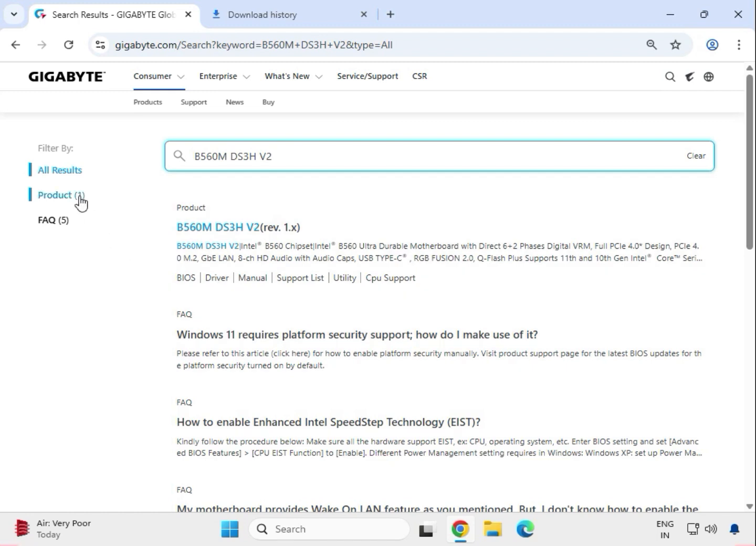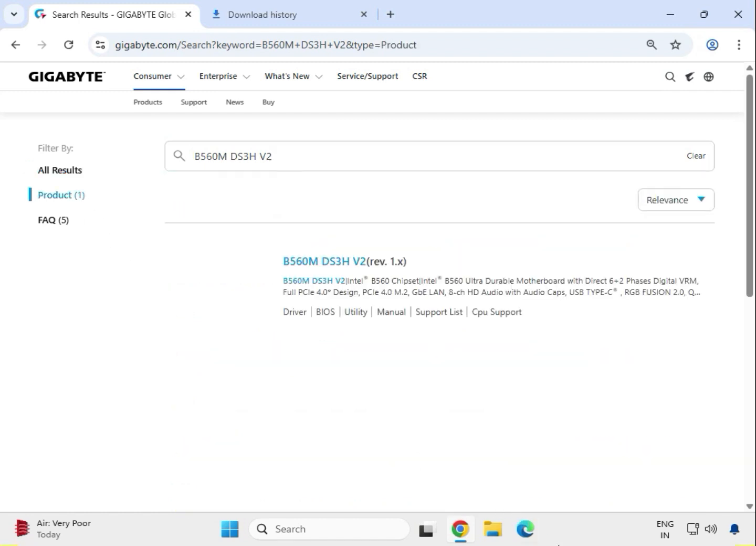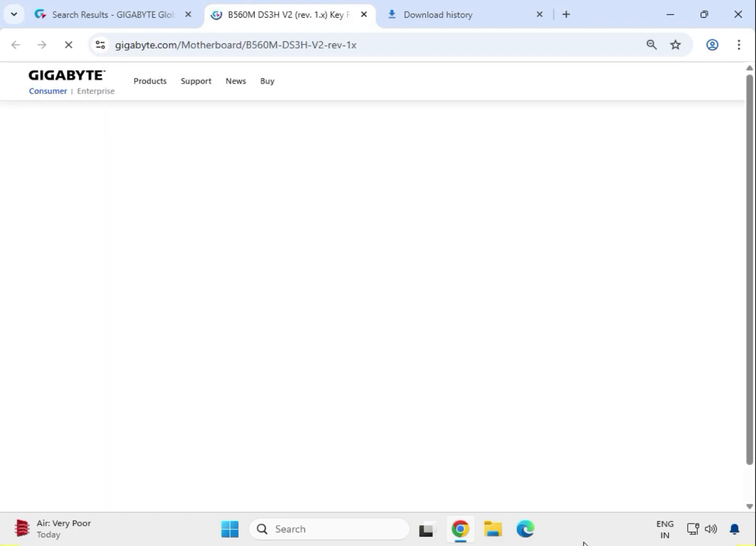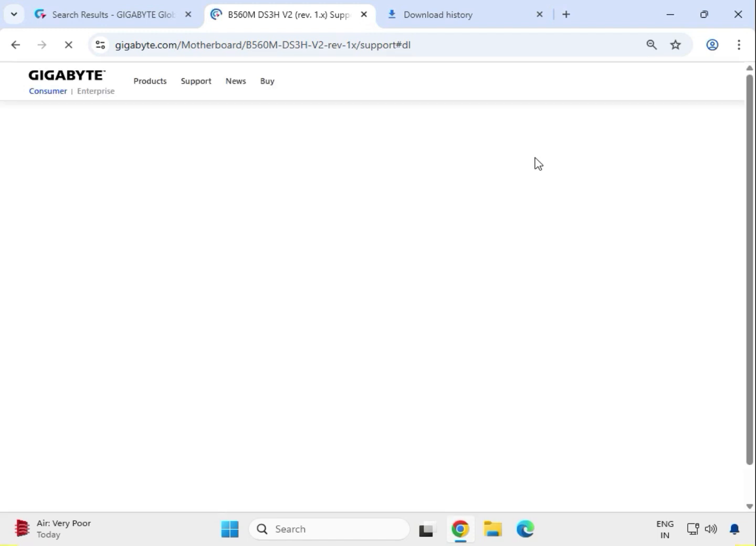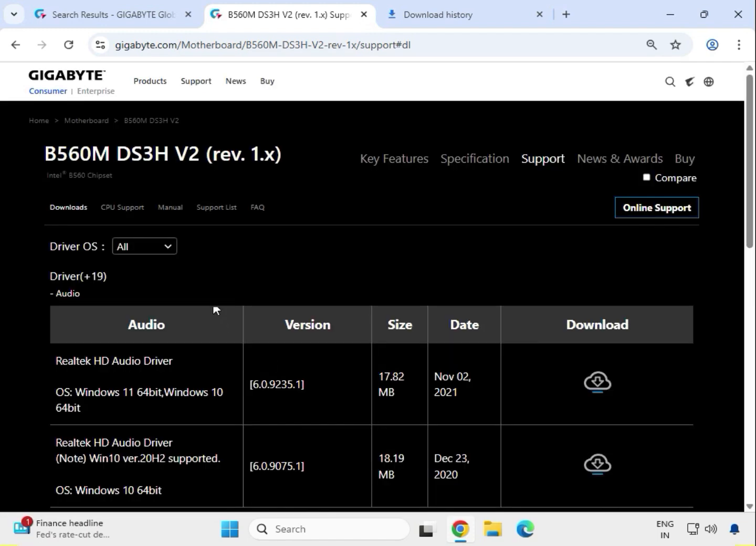Just click on the product, then click on the name of the title, then click on support, then select your operating system, which you require, Windows 10 and 11.